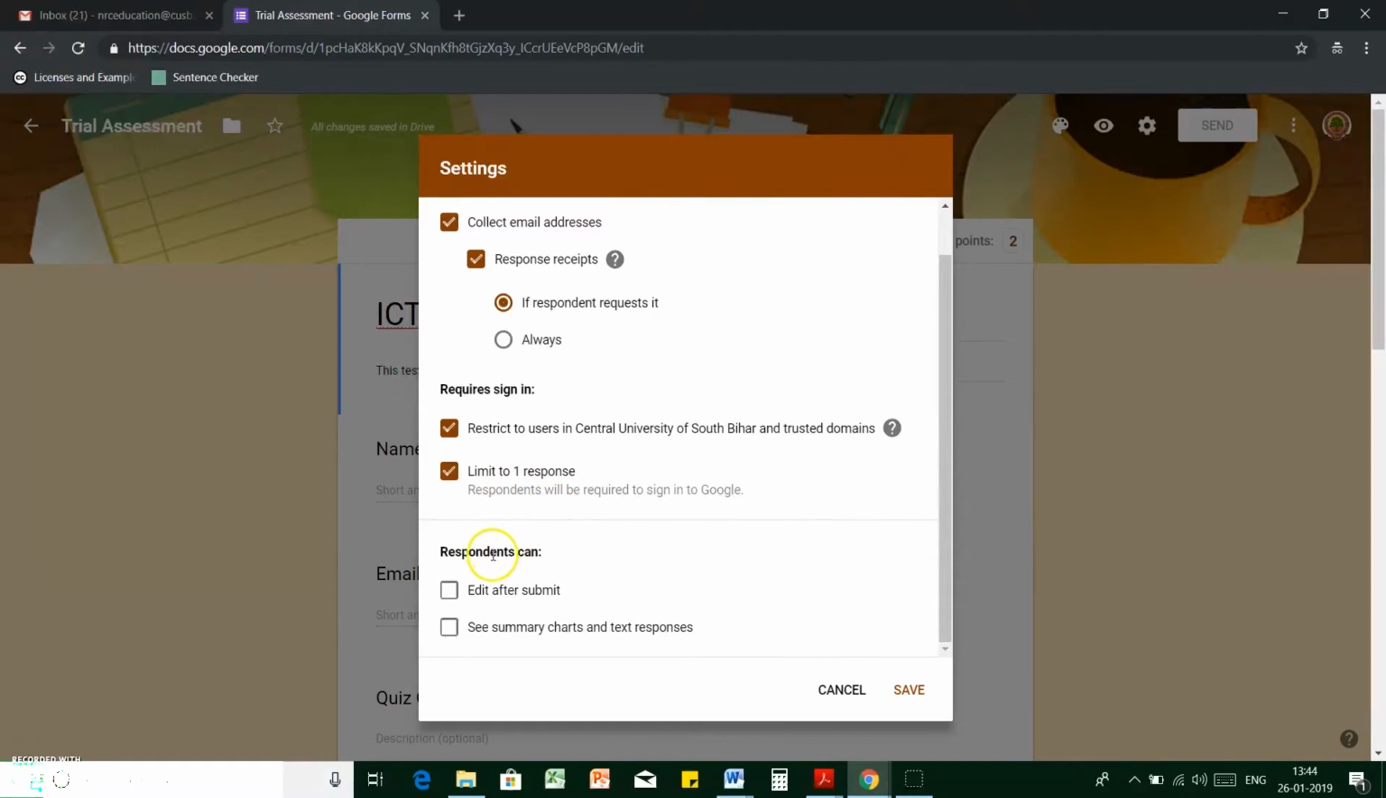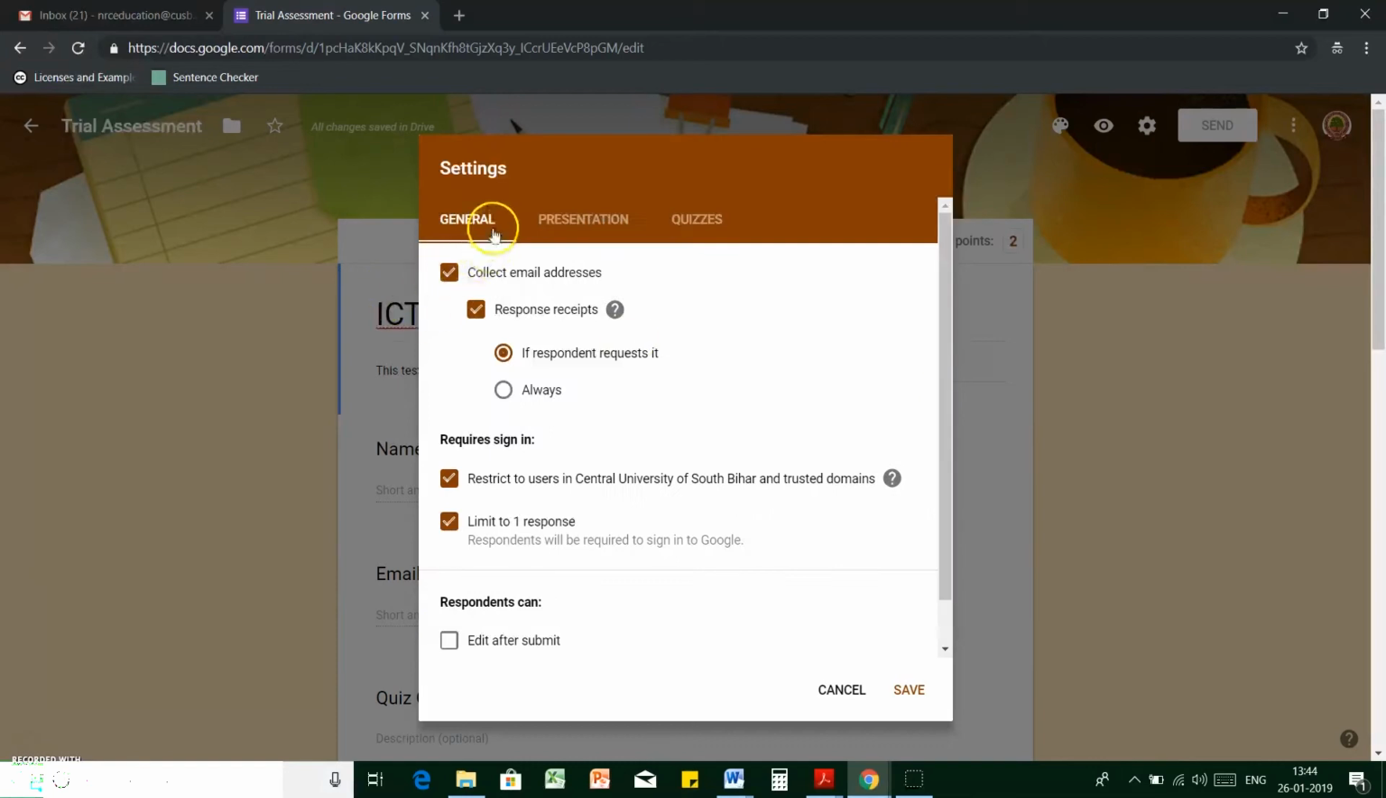Then the next option given here: respondents can edit after submit, and see summary charts and text responses. So if I want to allow them to edit after submission, then I have to check it. Otherwise, leave it blank. See summary charts and text responses: if I want to allow my students to see this, then again I have to check it. Otherwise, I have to leave it blank. So these settings of the general page are completed.